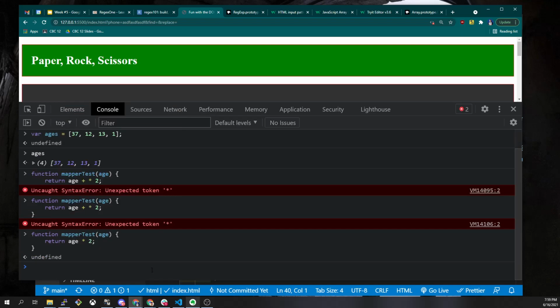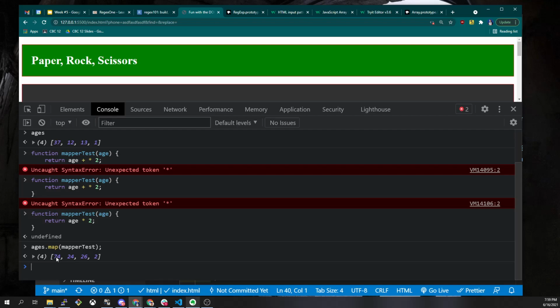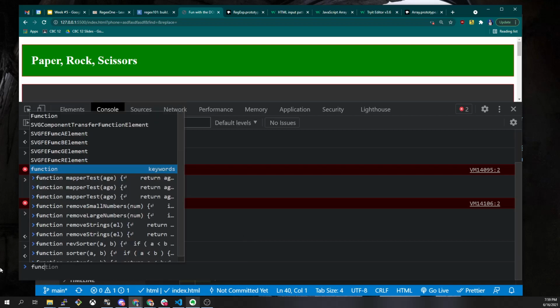Age times 2. Right, so if we do ages.map, mapper test, it has gone through and multiplied every age by 2. Okay, this is really, really useful if you're doing any kind of video game development, if you had a whole bunch of arrays and you wanted to perform the same activity on each and every element. The other way to do this would be to write a for var i equals whatever, the whole for loop, and then multiplying it and then storing that value back. Or we can just write a simple thing that says, that is map.